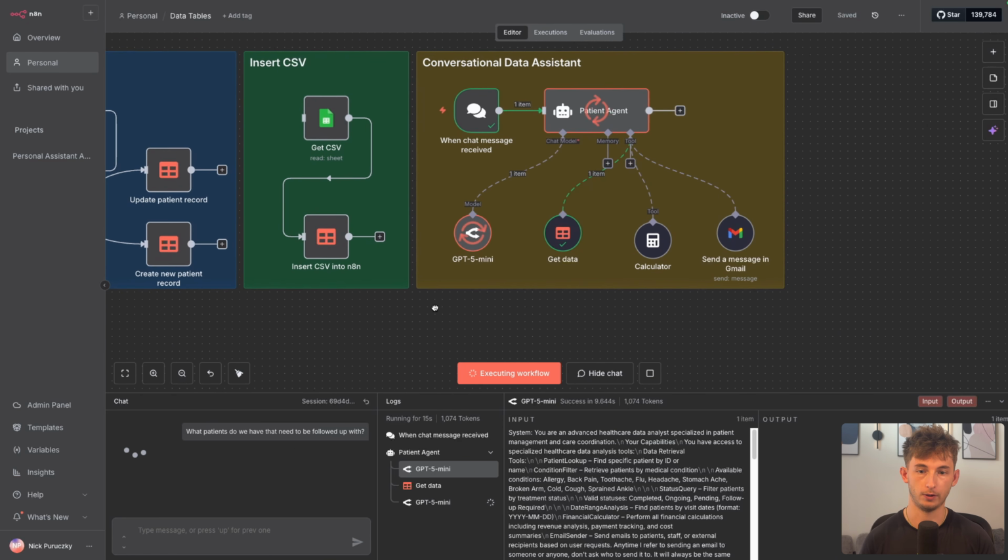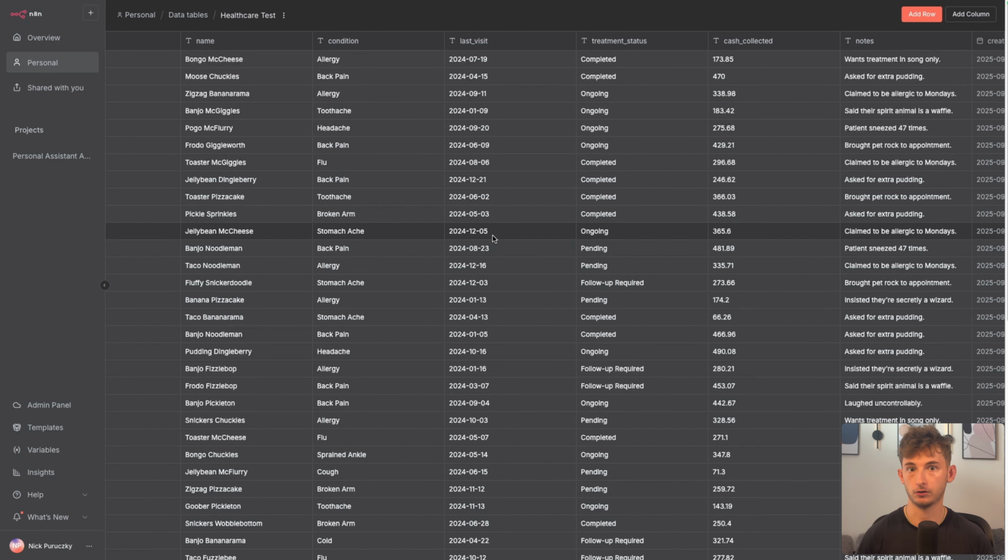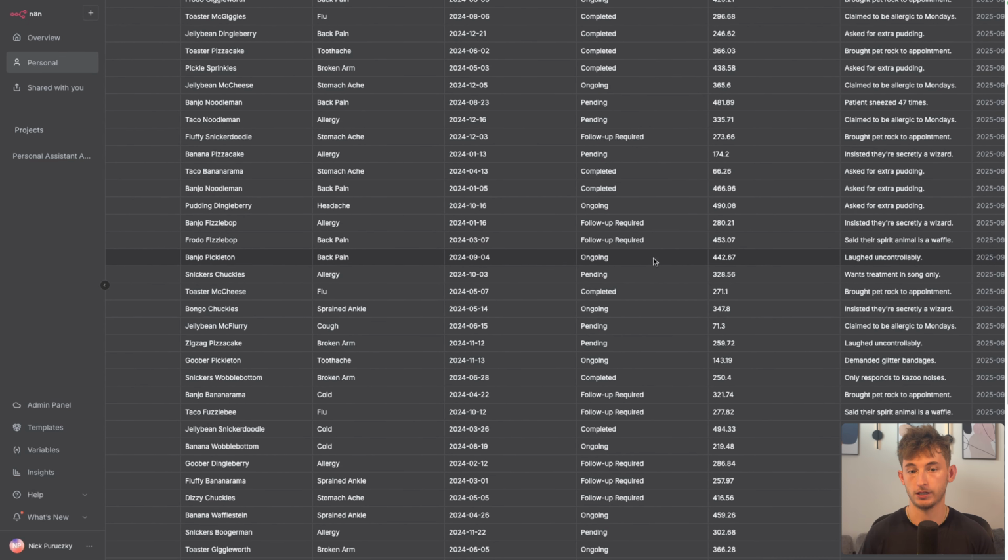But what is actually going on in the backend is we're first assuming that we are a medical clinic business owner, and we have this database of all of these different patients. So all these records consist of their names, their condition, their last visit, their treatment status, cash collected, and the notes. So what this assistant is actually doing now is essentially just acting like a typical RAG assistant, where it's going to pull all of the information and respond to the question that is being asked.